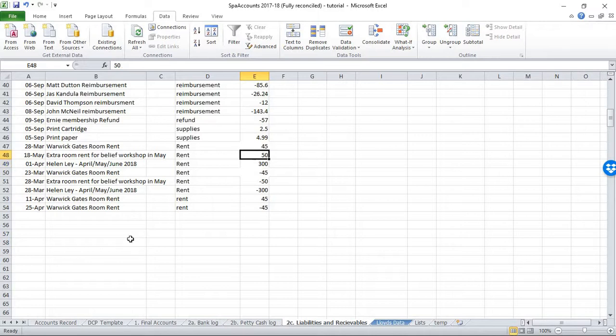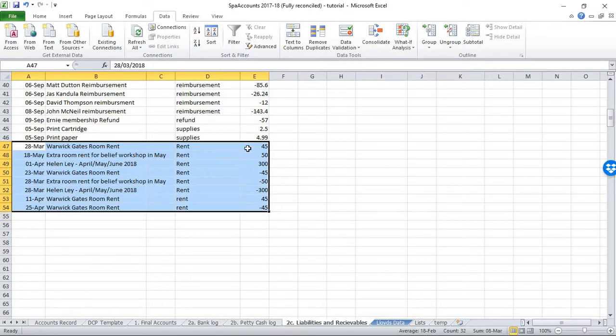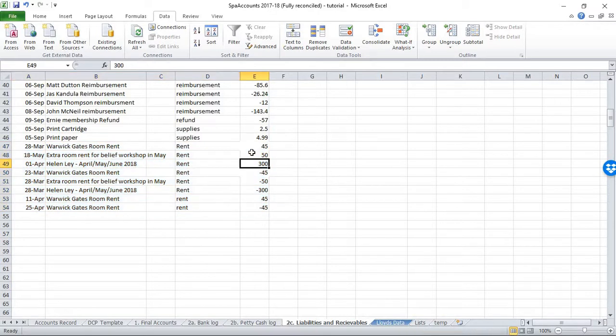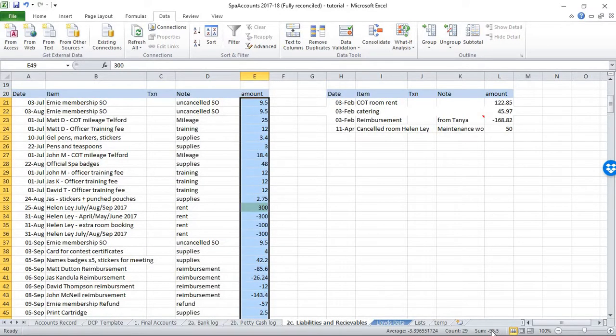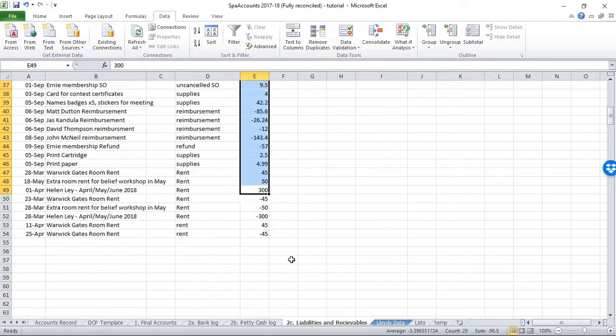We also had a liability, so this is a little bit more complicated, but if we start here, a positive figure here means that there's a liability. And so Warwick Gates, we knew that there was a £45 liability. We owed Warwick Gates £45 because that was rent that we hadn't yet paid. Similarly, we had a belief workshop, which was £50. So that's something that we hadn't yet paid. We also had our April, May, June dues, which were £300. So those were all liabilities. So if we hadn't paid them, our total liabilities would have been the sum of all of this to here, right? Which was a total of £98 or whatever it happens to be.